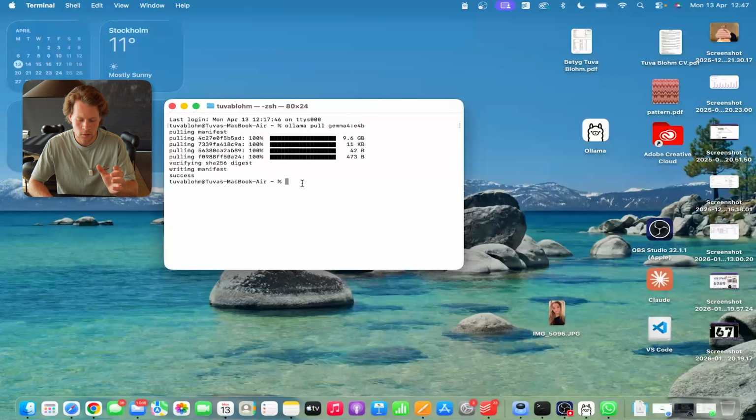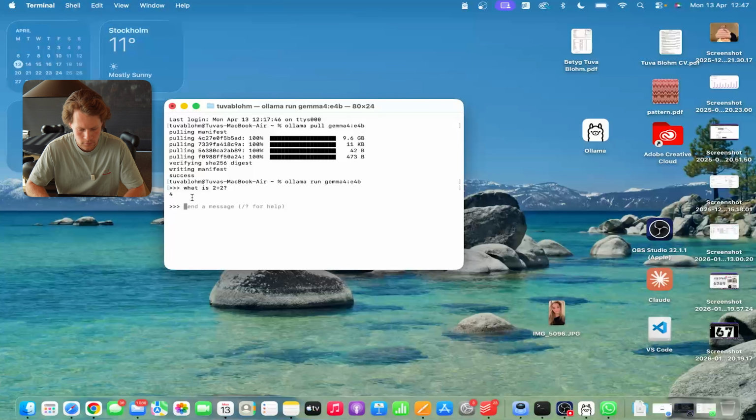Okay, so now we have downloaded Gemma 4. All we need is to paste this command in order to run it. So type that and then wait for Ollama to start with Gemma 4. And now I can ask it questions like what is 2 plus 2? Enter. And that's 4, of course.